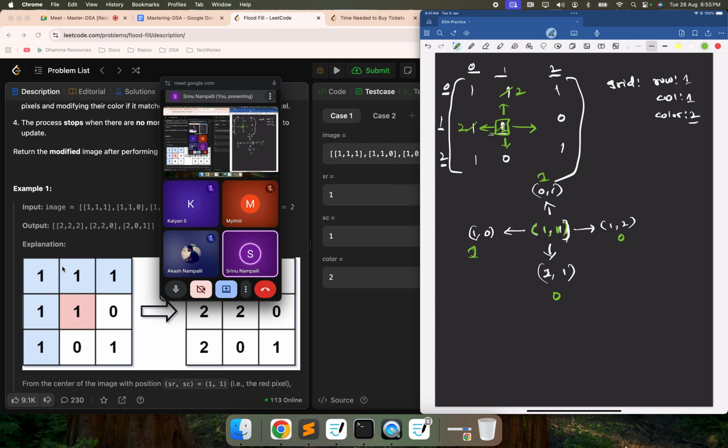More importantly, whenever you find a valid cell, how do you find it? The cell should be valid and its value should be equal to the input value present in this grid. Okay, I found two valid cells. When you find two valid cells, you need to start the process and update those two values. So you updated those two cells, perfect, and the values will be 2 comma 2. We need to continue the process for the latest two cells, so we add those two cells into the queue.